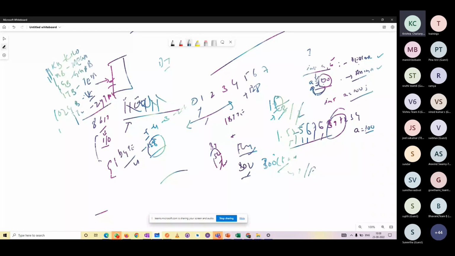Why? When we say initialization, it means this particular value is getting incremented or decremented. Incremented means 101, 102, 103, 104. If it is incrementing, then I'll call this value an initialized value. And decremented means 100, 99, 98, 97, 96, 95, 94, 93, 92, 91. If it is decreasing, then it is called a decremental value. So incremental values and decremental values. If you are doing this, then this particular variable will be called an initialized value.